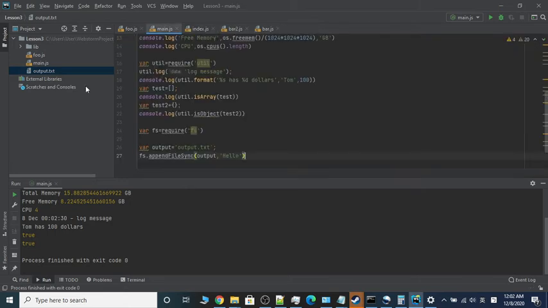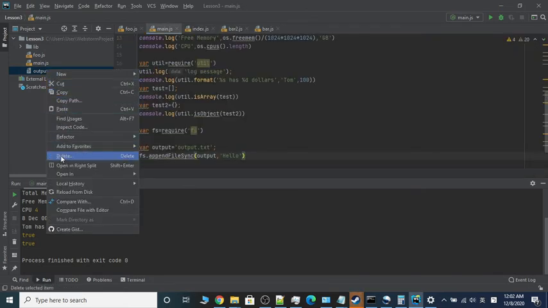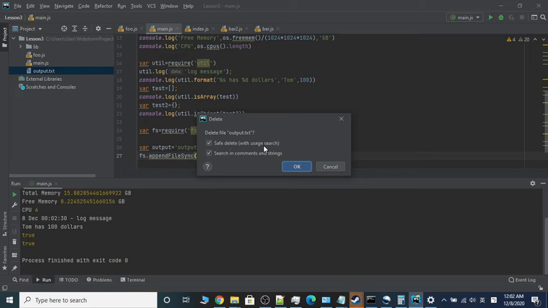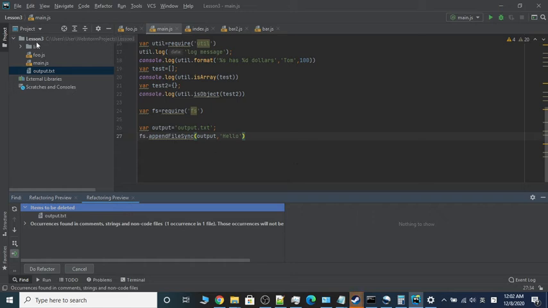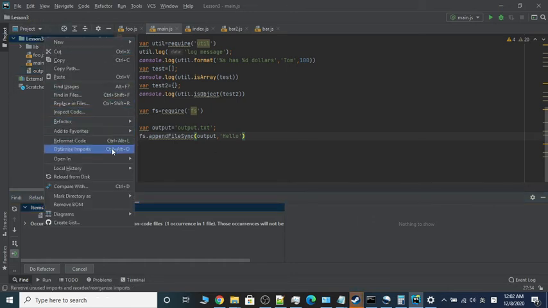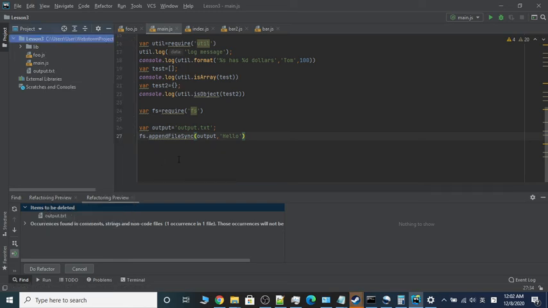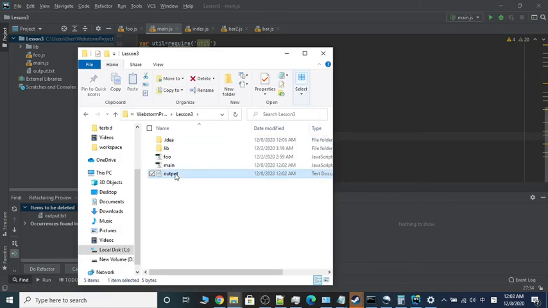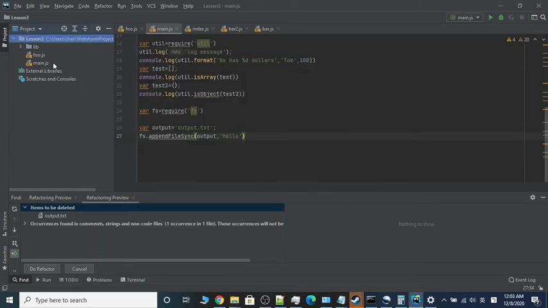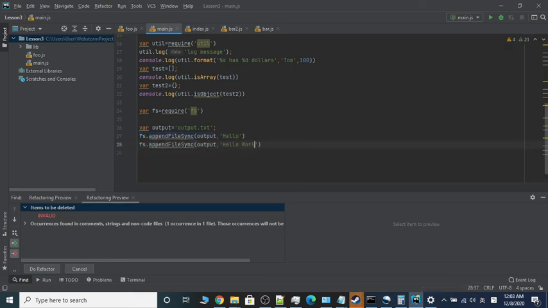Okay, so let's delete it. Safely delete. Okay. Is it deleted? I may use this way to delete it. Okay, so we deleted it. So let me append more. I can append hello world. So we will append hello first and world next.